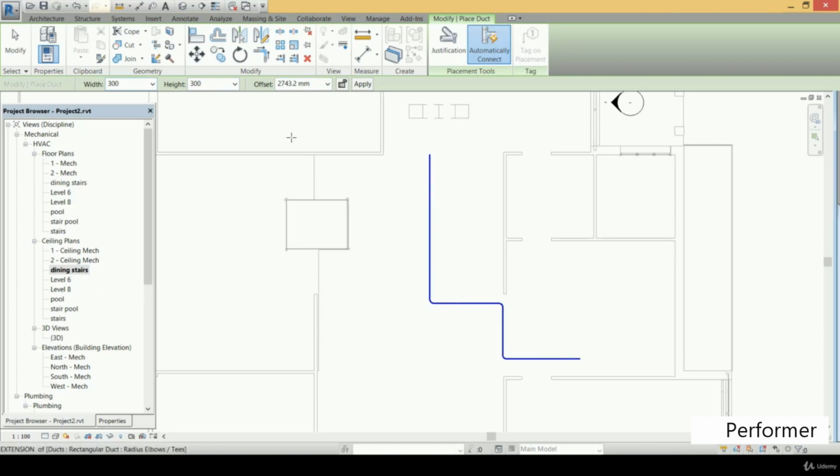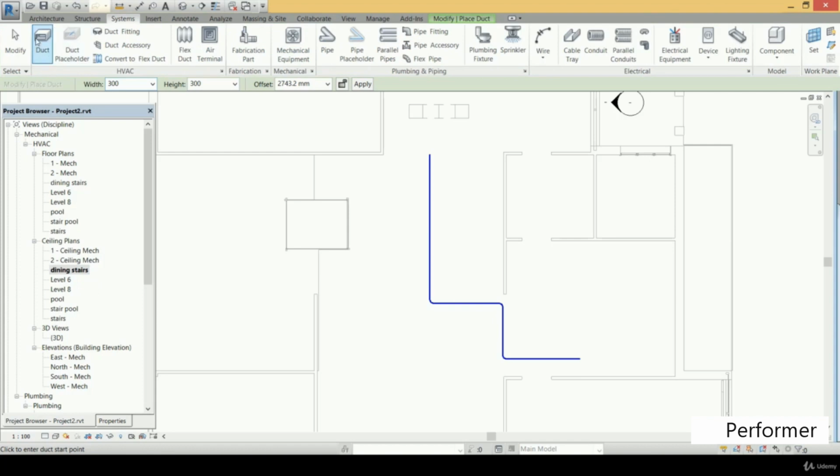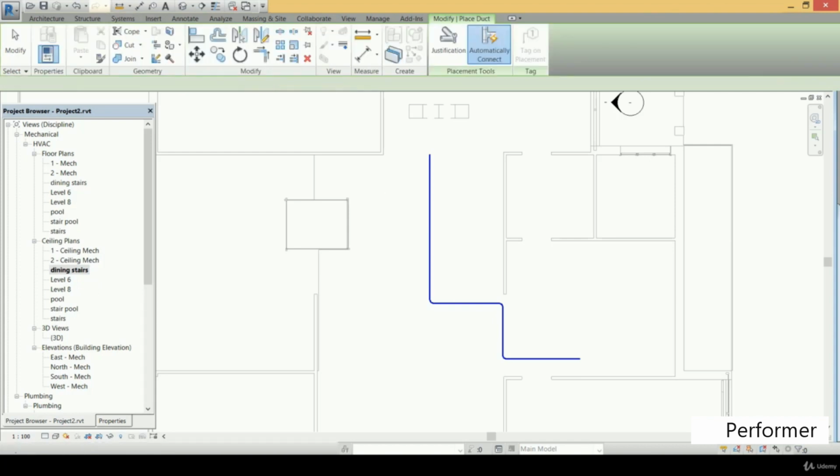And if we need to insert a new duct, we easily go to the System tab and then duct again. And then we insert the second one by moving here and there. That's it. For any duct you need to insert, and then press on escape. But you can notice here the duct looks like a line.